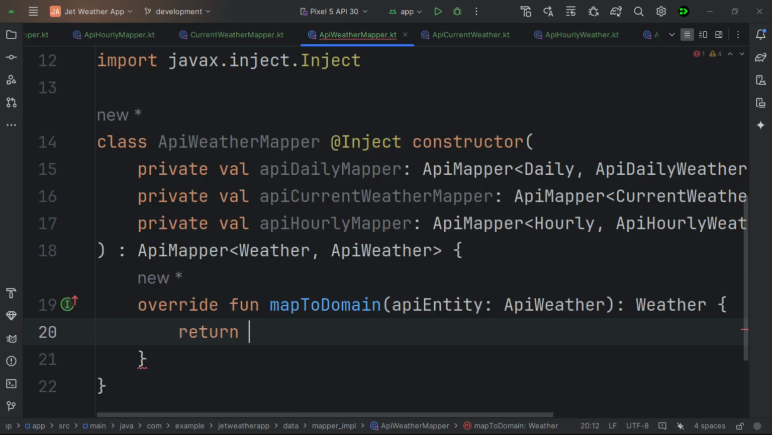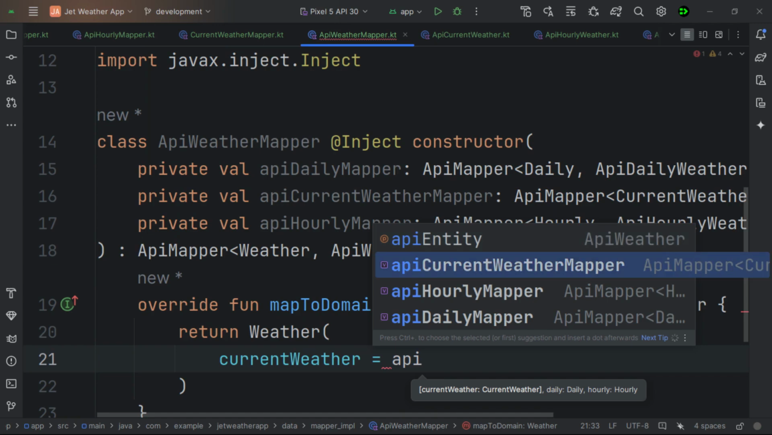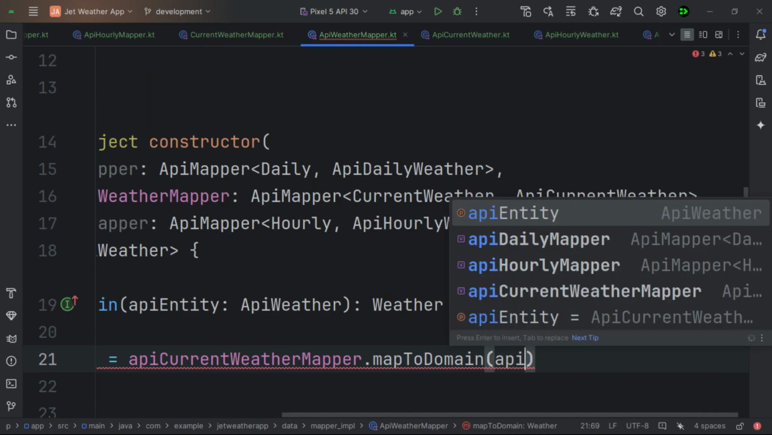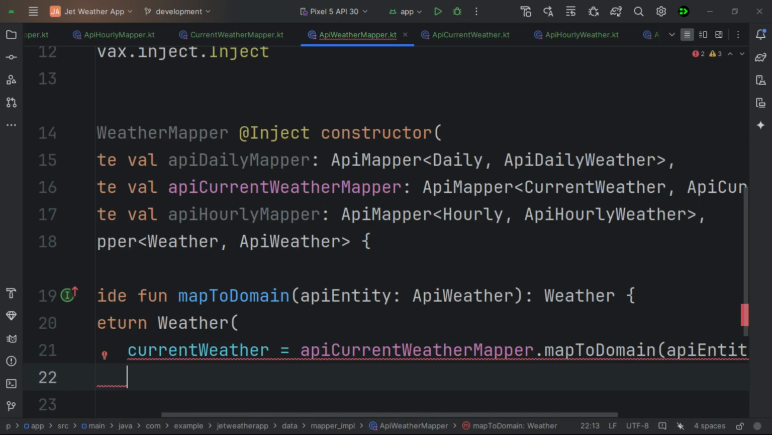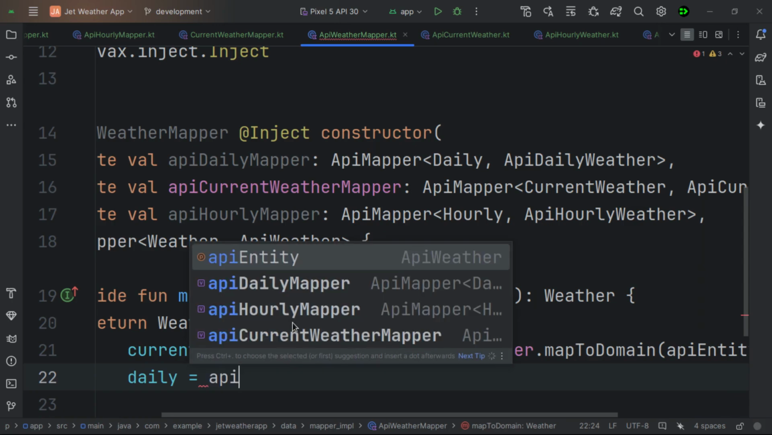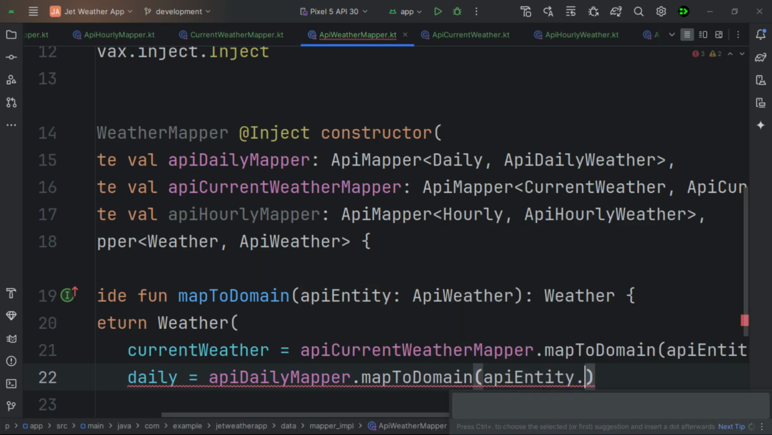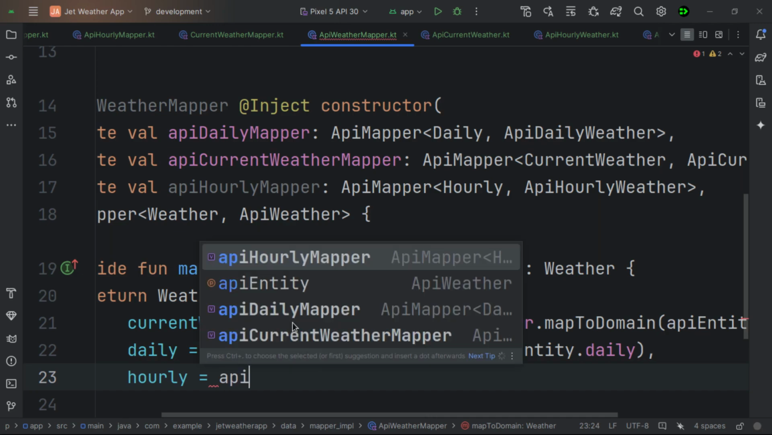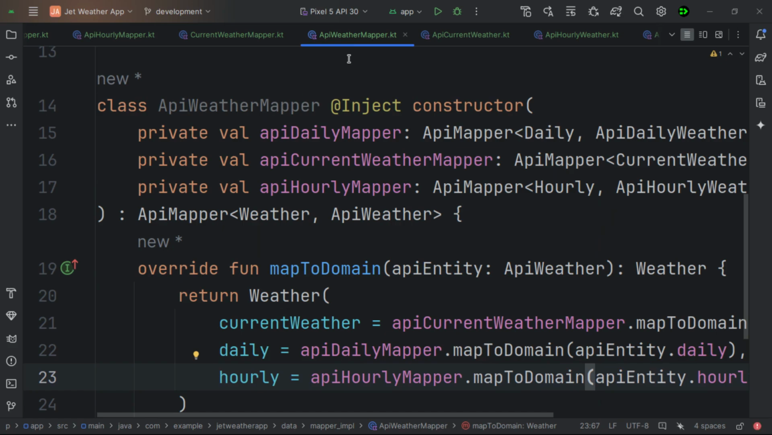Okay, so for this case, we can just call return, and here we want to return our weather. Now let's call our current weather, and we can just call our API current weather mapper and call map to domain. Let's pass in our API entity, and we want to pass in current. This one is going to map for us. Another case is our daily, and let's call our API daily mapper and call map to domain. And similarly here, we can just pass in our daily data. The next case is to pass in for hourly. And now we have all of our mappers ready.